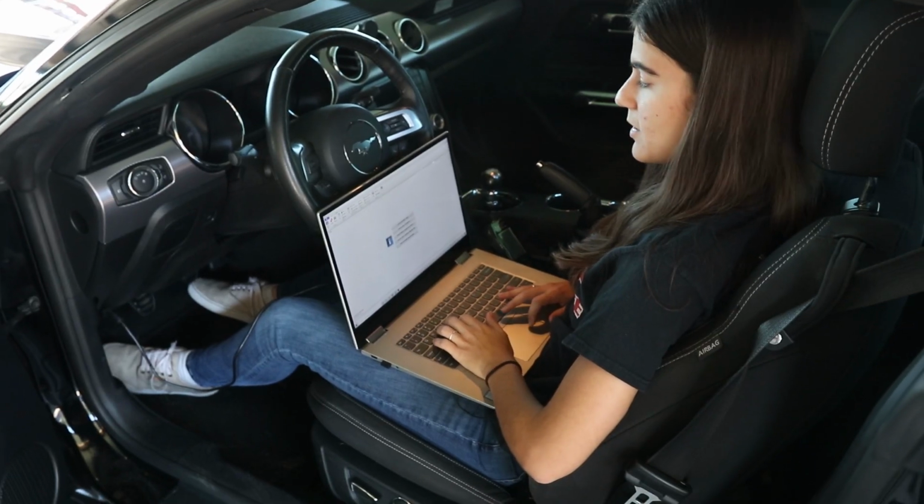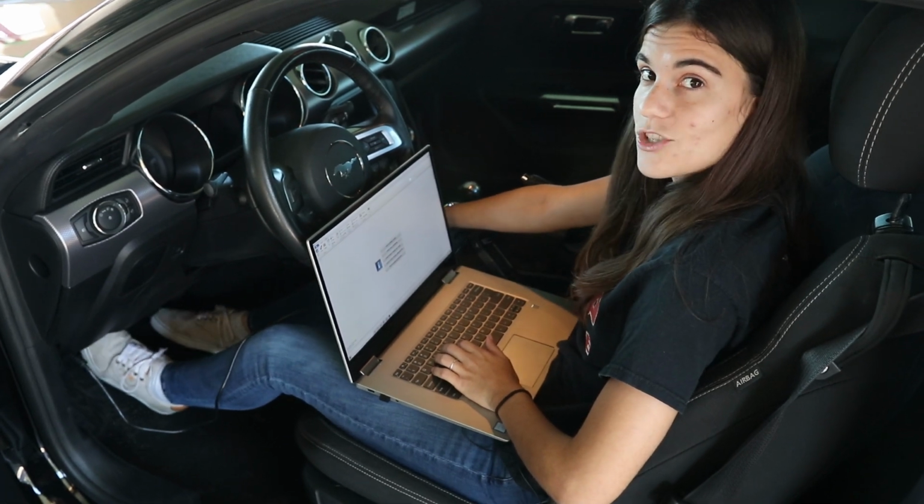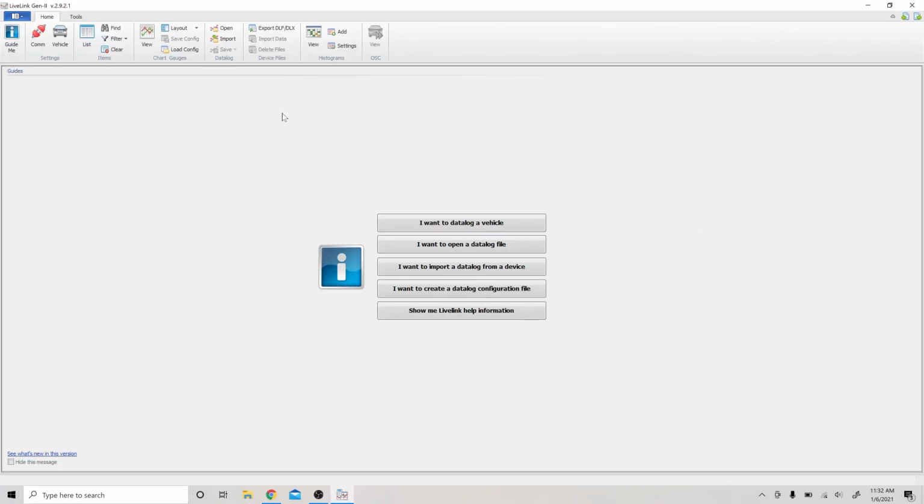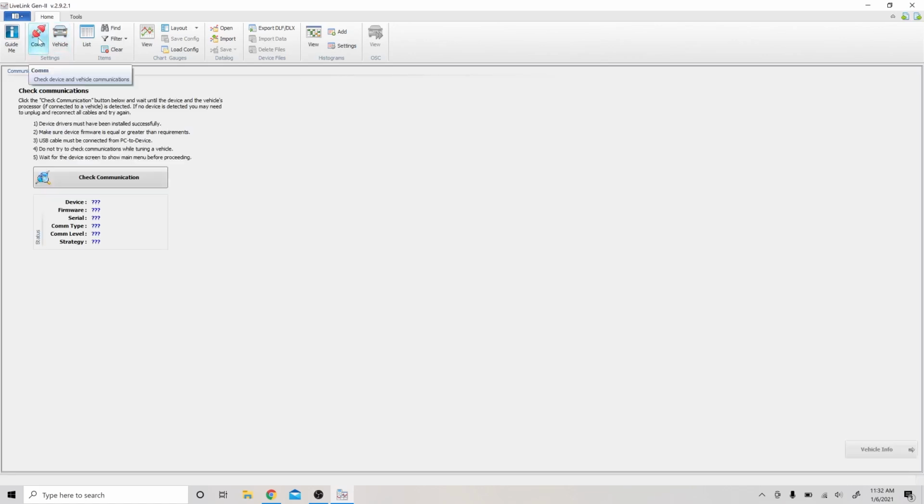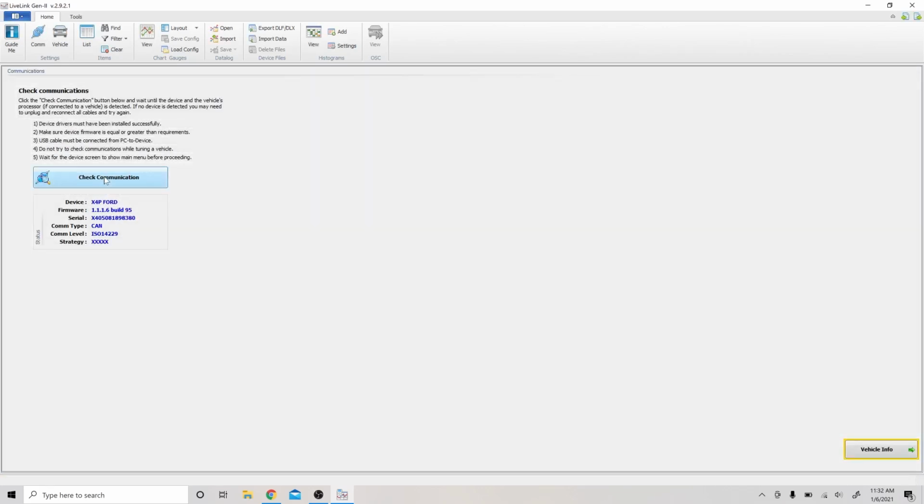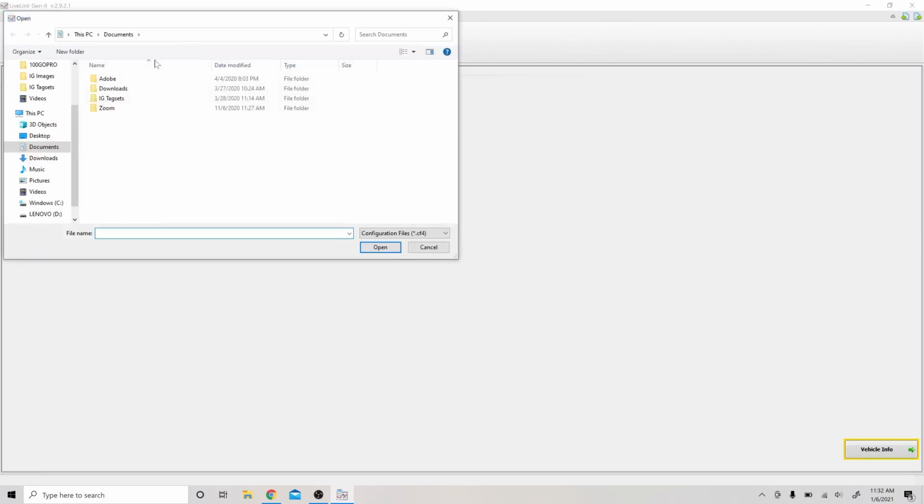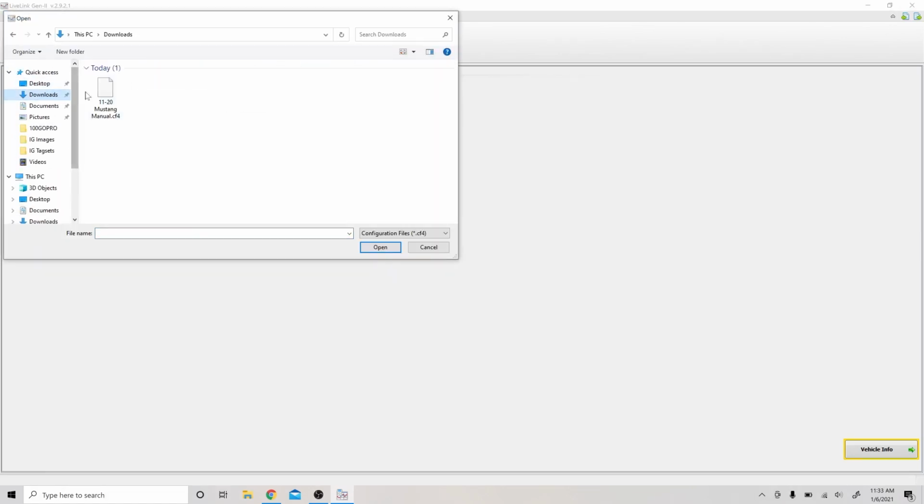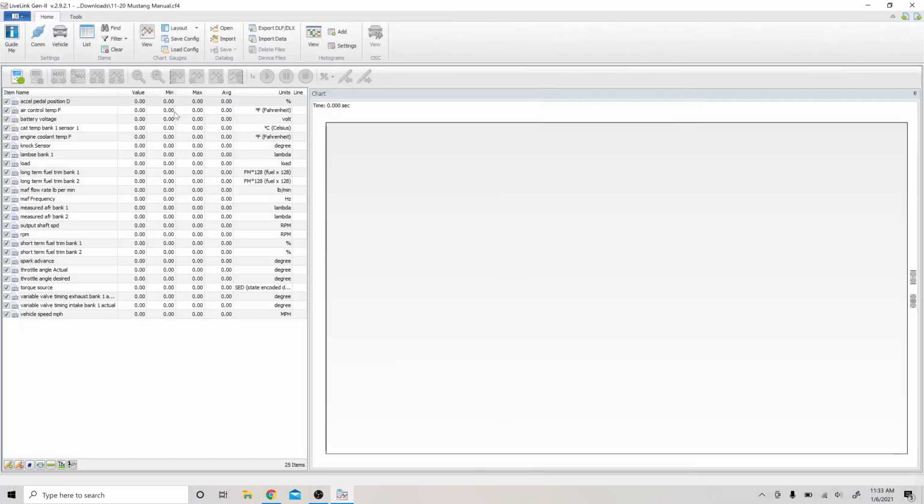Now that you have your device connected, you'll need to start the vehicle and then check communications. Once communication is established, you will then be able to load the configuration file that you saved earlier. You will see all of the parameters that need to be recorded in the left column. From there, you will be able to start the datalog once your vehicle is up to operating temperature. Once you have your configuration file loaded and all the parameters are displayed, and the vehicle is completely up to operating temperature, you can begin your log.